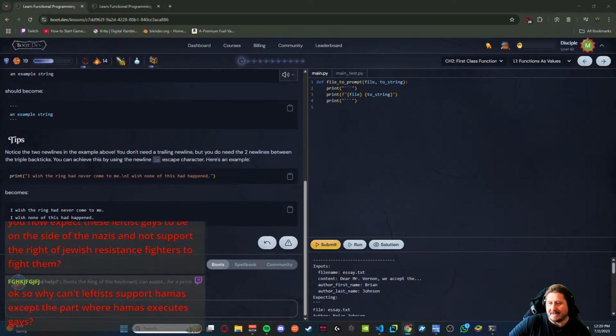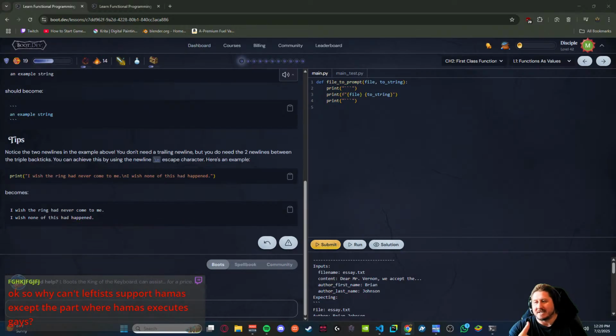Okay, so why can't leftists support Hamas except the part where Hamas executes gays? Well, because again, what part of Hamas are you supporting? If you consider Hamas a resistance group, we will disagree here. I don't consider Hamas a resistance group. You do. So this is the part where we disagree, and that's fine. We take that and put that to the side.